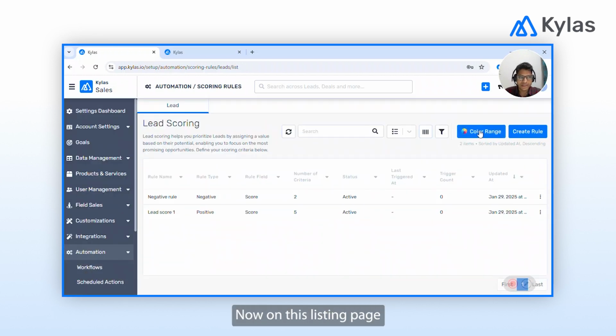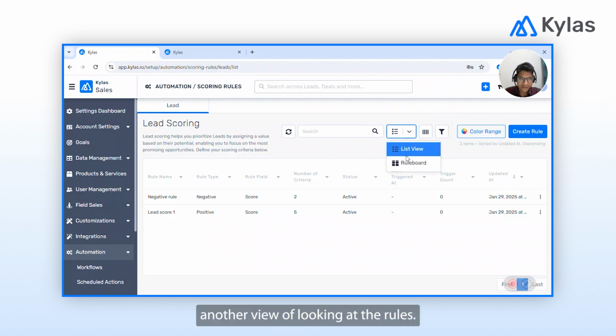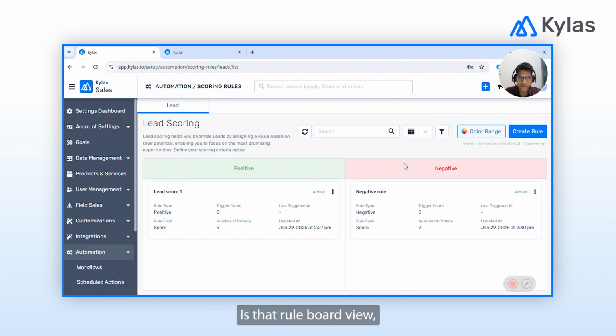Now on this listing page, I have another view of looking at the rules, which is the rule board view, where I can clearly see all the positive rules listed on my left hand side and the negative rules listed on the right hand side. So it gives me a clear picture of all types of scoring rules which are increasing or decreasing the score. Now let us see it in action.